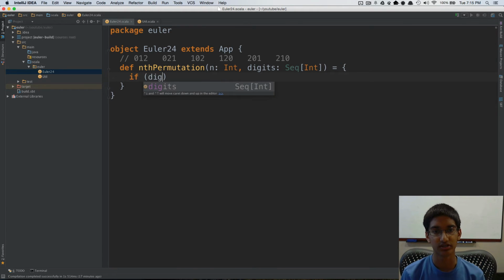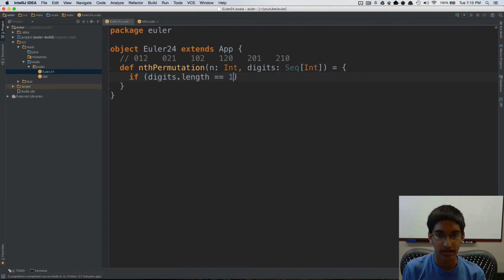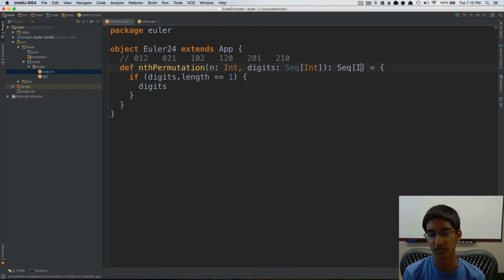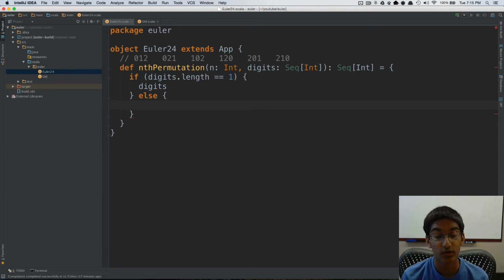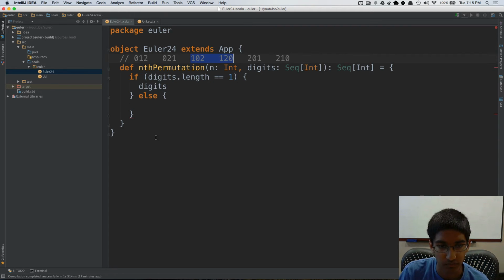So first of all, if our digits.length is 1, that means there's only one digit left. We know there's only one permutation with one digit. It's just what digits is already. And in this case, we're going to be returning a sequence of int where every int represents one of the digits in the final number. Otherwise, we'll start by calculating which group the next sub-number is going to be part of. And this is using the factorial logic that we found earlier.